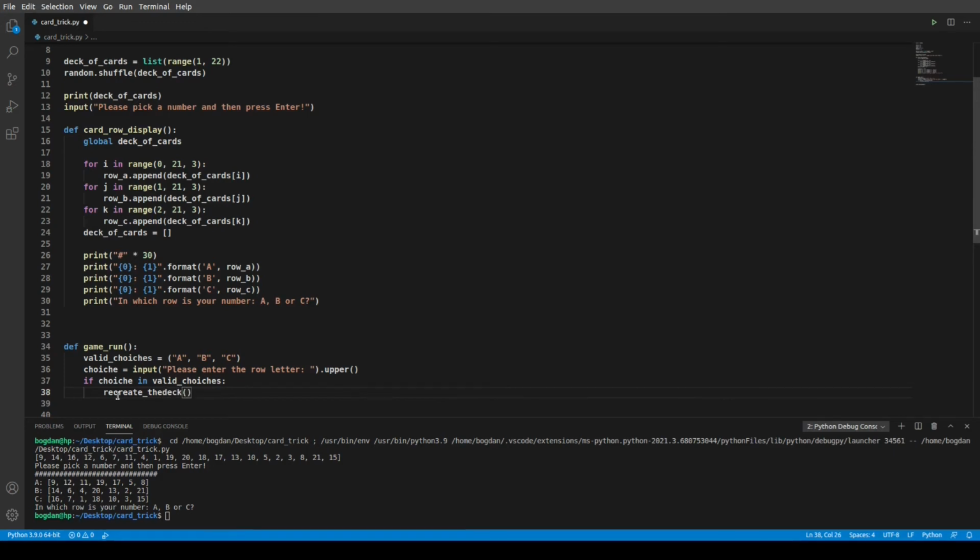And of course, we have to pass in something. I mean, we have to pass in the choice so that this function will know which choice he put, so it will know how to arrange it. So let's say here choice.